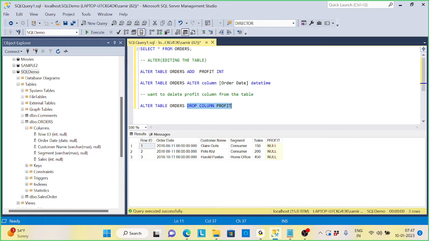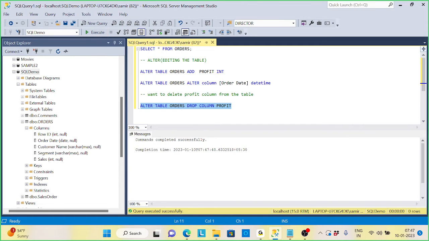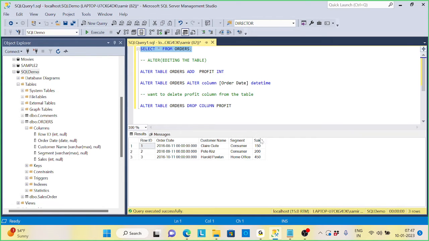Drop is a keyword, a command in SQL, which will delete whatever you want to delete. In this case, I'm using drop column, in the sense it will just delete the column itself. So this is one more syntax: alter table name, drop column name. Command completed successfully. Now if I select star from orders, that column will be deleted.